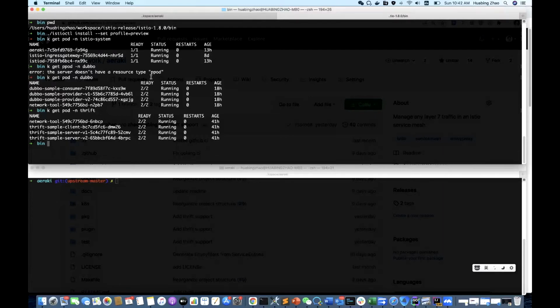To save your time, I already have all the control plane components and demo applications installed in my cluster. You can see here, I have Aeraki and Istio installed in the istio-system namespace, and I also have a Dubbo application in the Dubbo namespace, and a Thrift demo application in the Thrift namespace. For each demo application, we have a client. We also have 2 versions of servers, so we can demonstrate how the traffic is routed between different versions of the server.